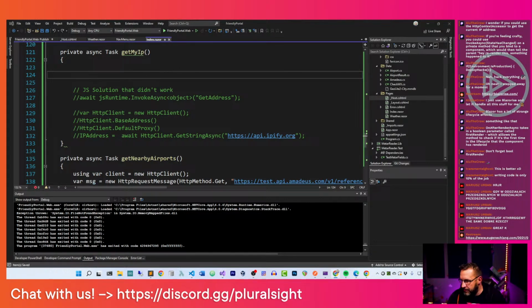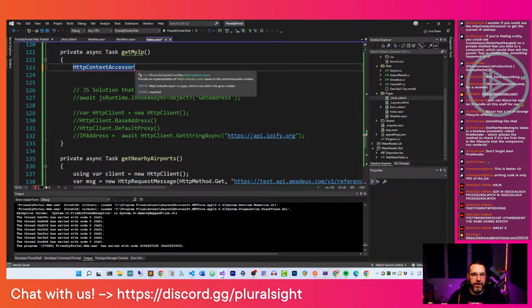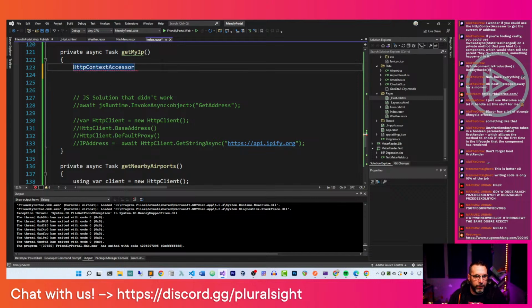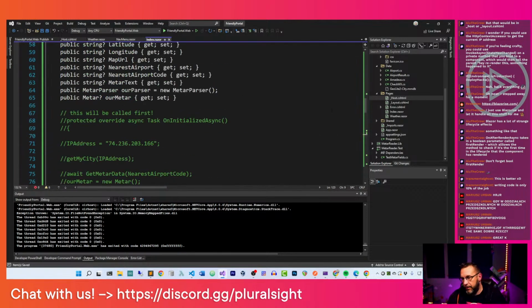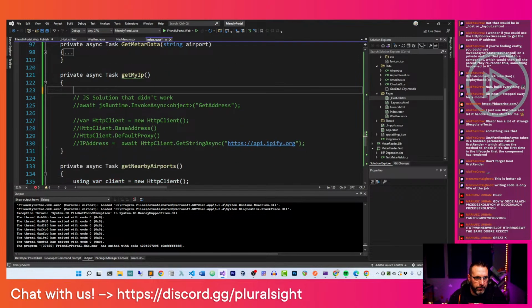HTTP context accessor. Yeah, that's another thing that might work. The HTTP context accessor, that's an old one from ASP.NET Core, but good point. Maybe we can try that. Probably, yeah, probably have to do that in host.